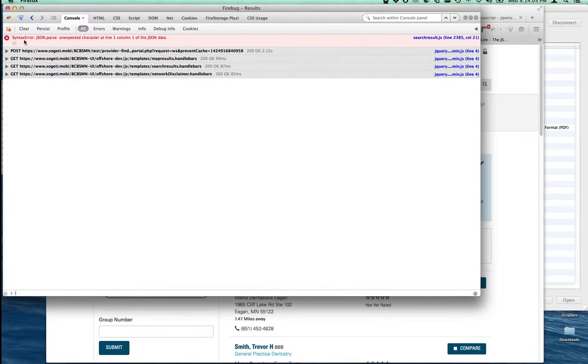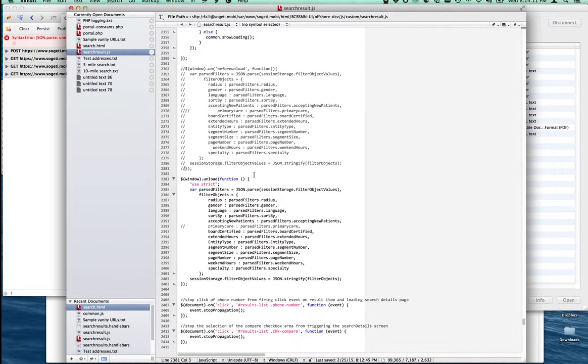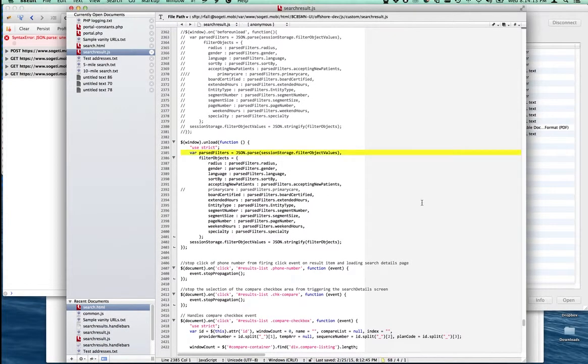And the problem is the JSON parsing of something at this line. I'll show it to you now. That's 2385, and that's going to be this right here. So this parse on the window unload is failing. When I look at it statically, filter object values looks like good JSON, so it should parse. But I actually had put a statement right before this one to save a copy of filter object value in session storage to another session storage element, and it came up as undefined.